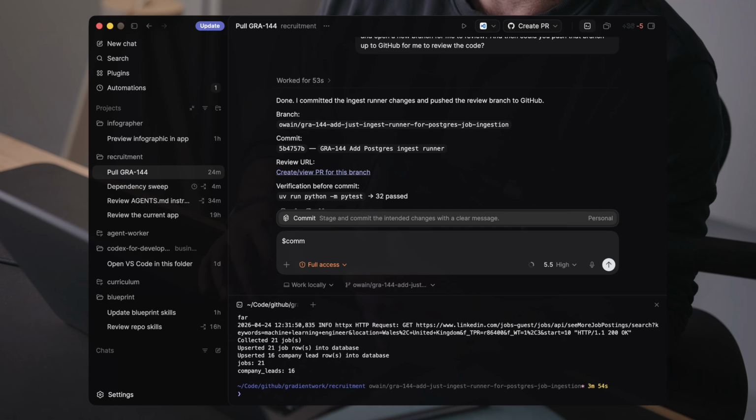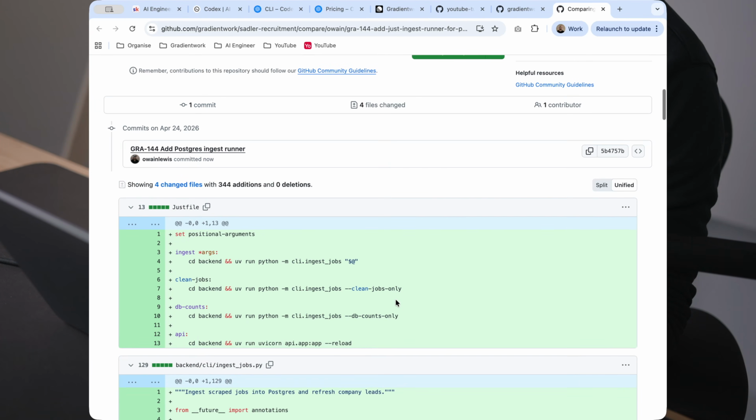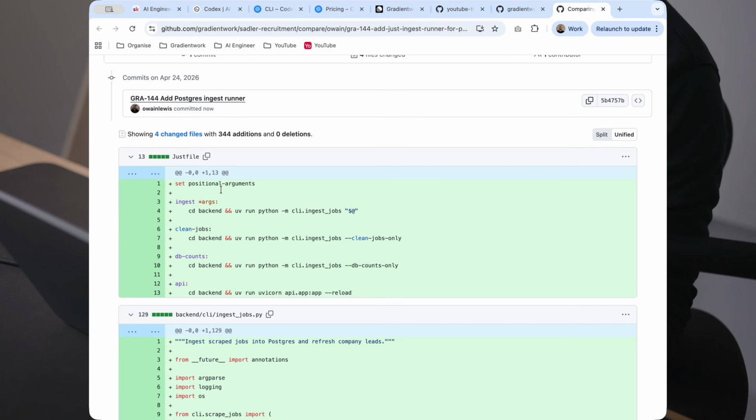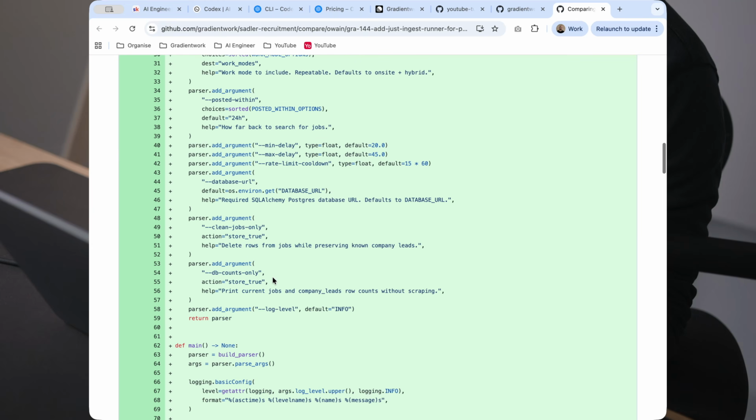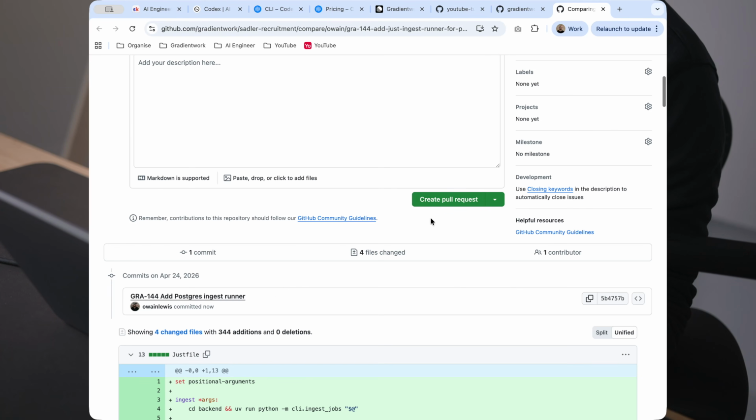But you can see here now the agent has done all the work for us, and we've got a pull request that we can go and review. So this is the ticket we were just working on. The agent has now created a link to open a pull request. You can see all of the changes here. So this is the ingest command we just built, and you can see here all of the code that is here, and then we can just go ahead and create a pull request.